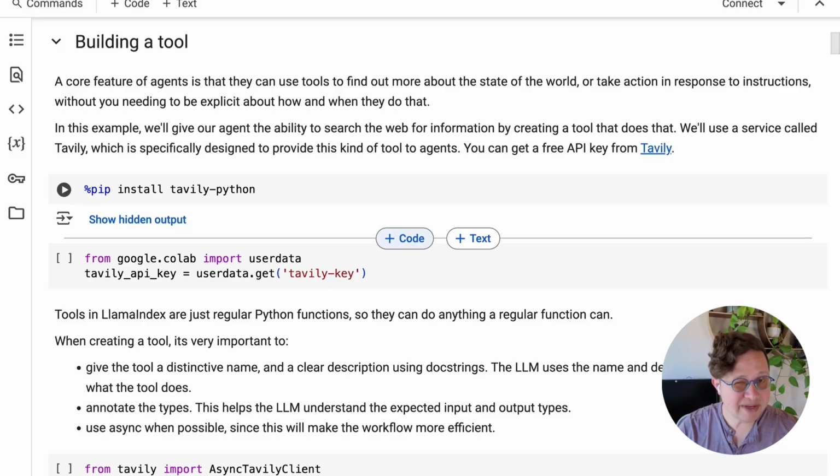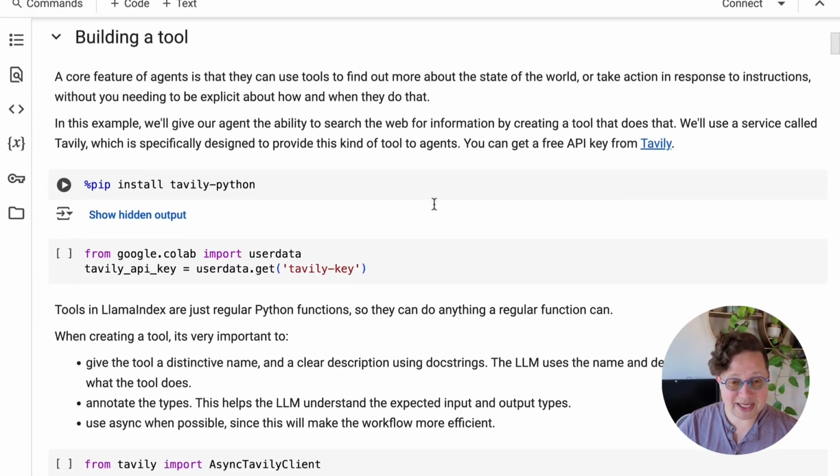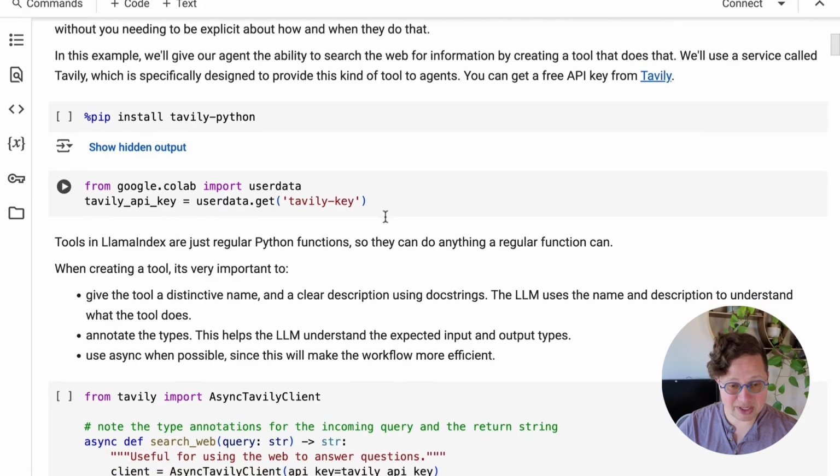This is cheating a little bit because modern OpenAI models have a built-in tool that allows them to search the web. But I wanted to give you a sample of what it's like to build a tool that can talk to any third-party API. So we're going to be using Tavily, which is a service specifically designed to allow LLMs to search the web. So we install Tavily's package. Tavily requires an API key as well.